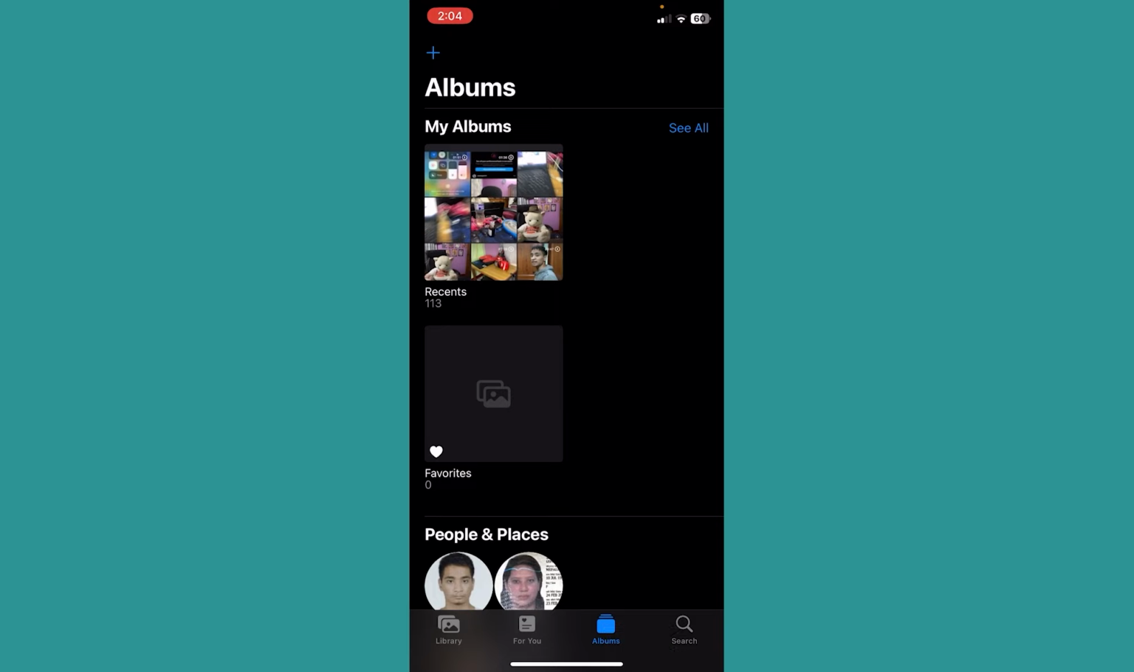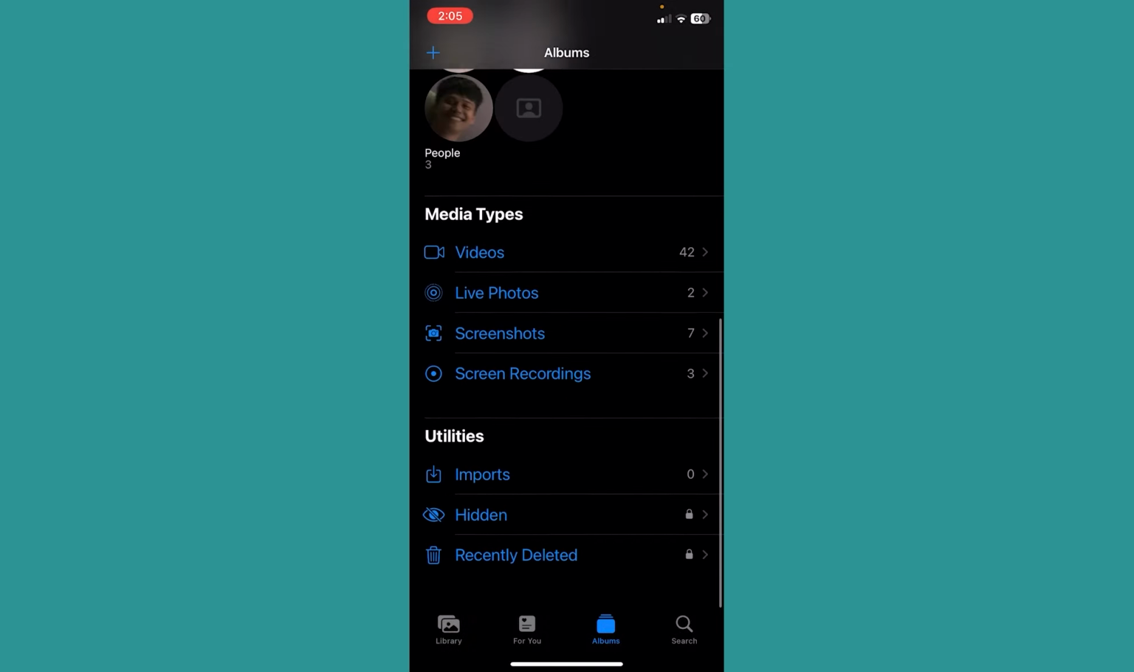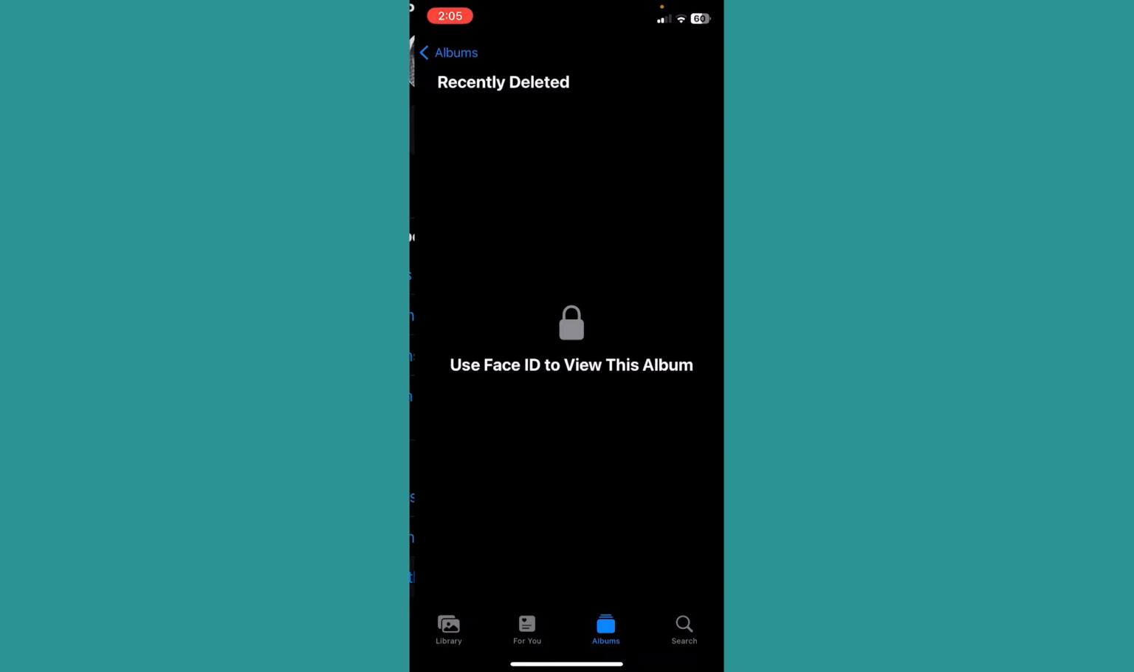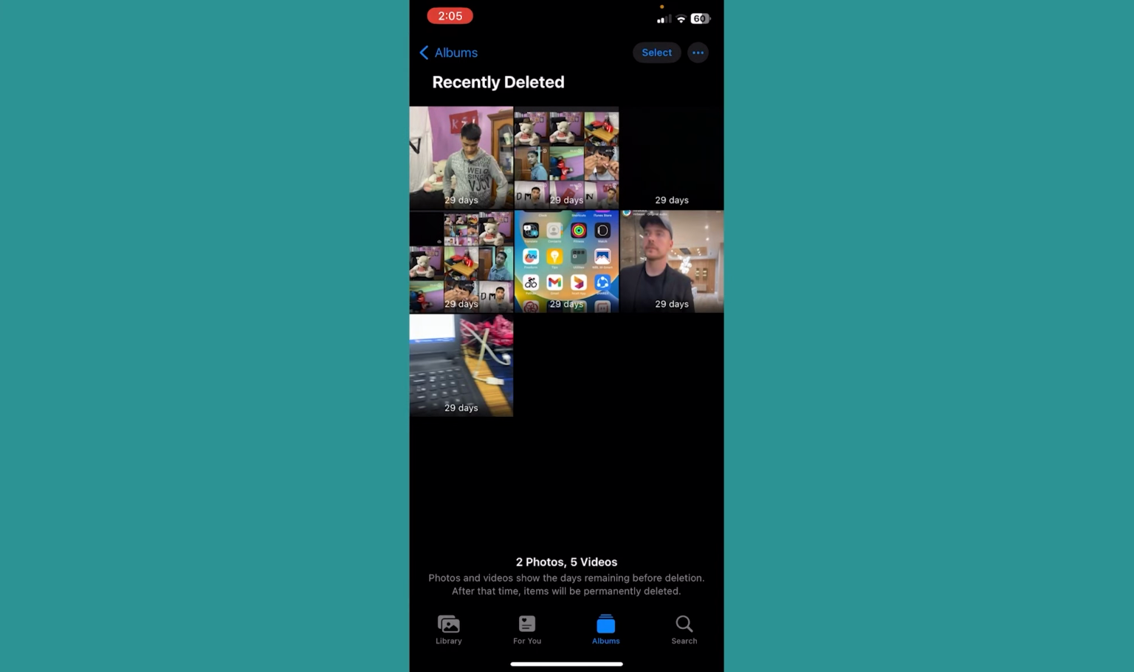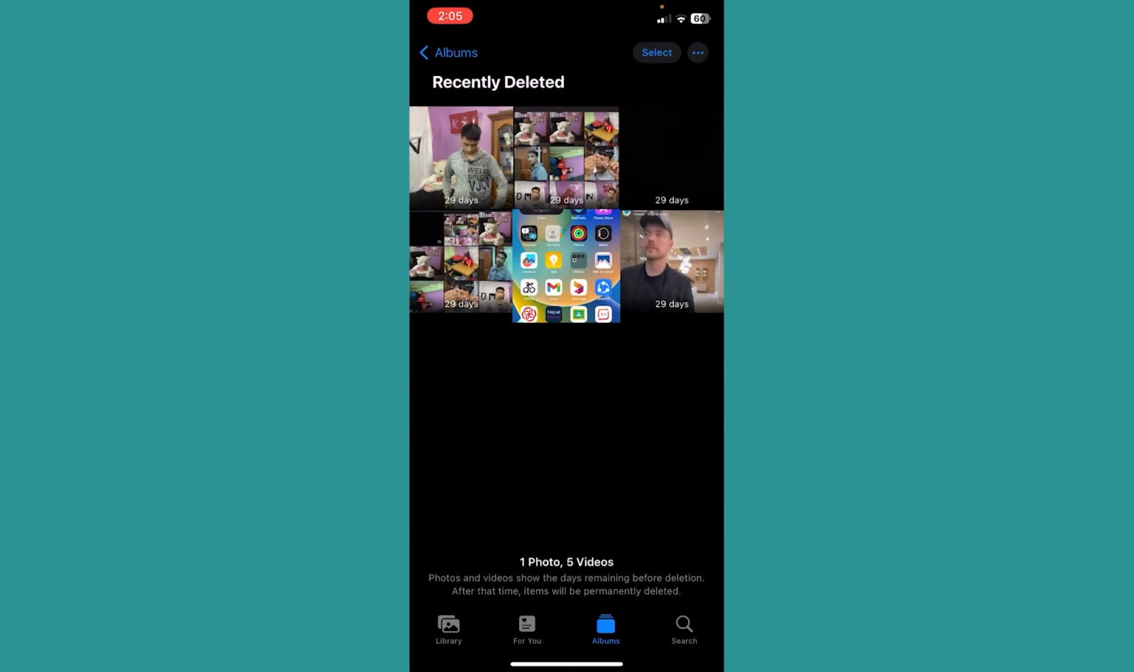So what I need to do is, after I open my gallery, click on album at the bottom right of my screen. Once I'm on the album section, I need to scroll all the way down and choose recently deleted. And from inside recently deleted, I need to recover this photo. So if I click on this photo, I can click on recover photo, and this photo should be recovered.